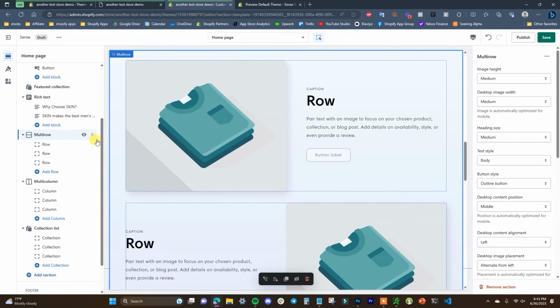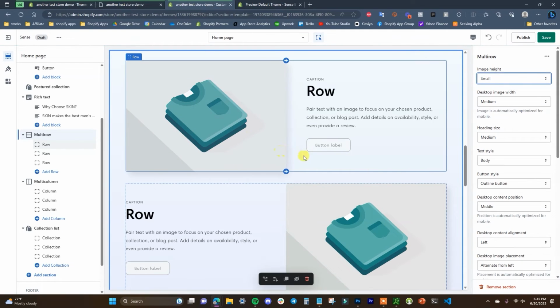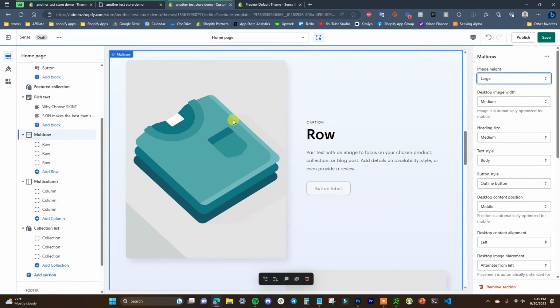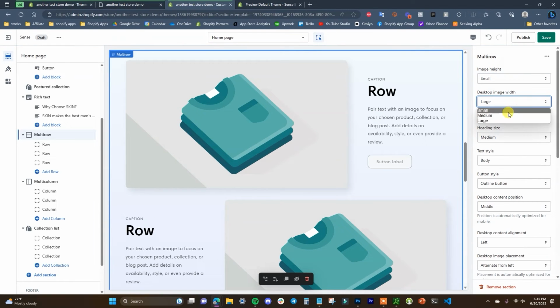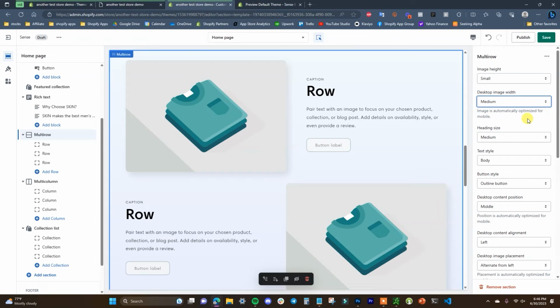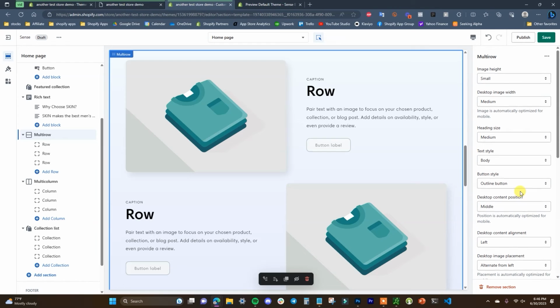And in order to edit it, we can come in here and edit the image height so we can have them be small, medium, or large. In this case, I'm going to actually go with small. You can choose your image width as well. I'll stick with medium on these. And then you can edit your heading size, your text, and your button style right here. And then we can edit the color scheme that's actually being used.